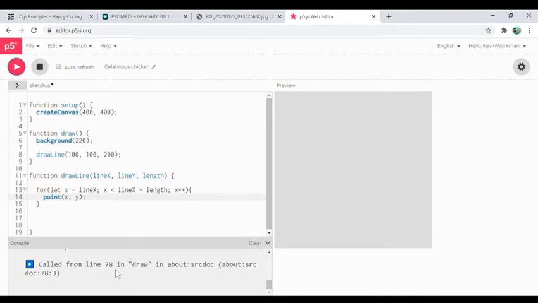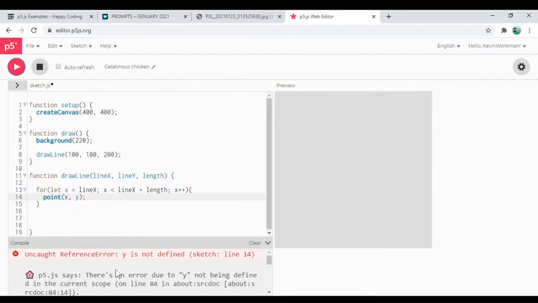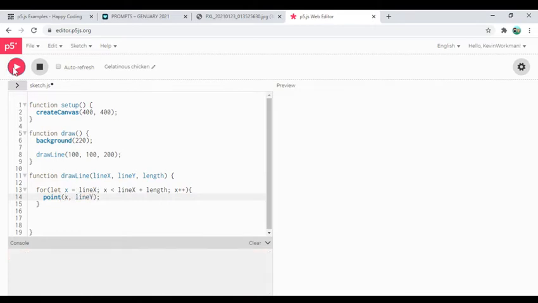Well, let's see, what do we do wrong? Y is not defined. Of course it's not, because I didn't define it, line y. So there you go. So I've sort of defined my own line function. I've called it draw line, and I can draw other lines.